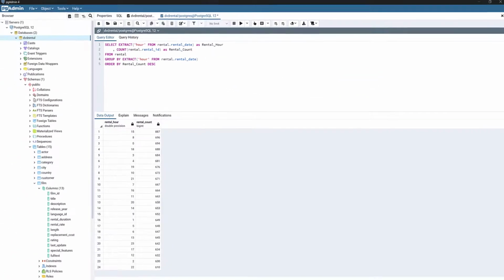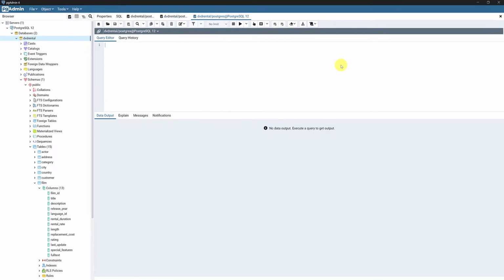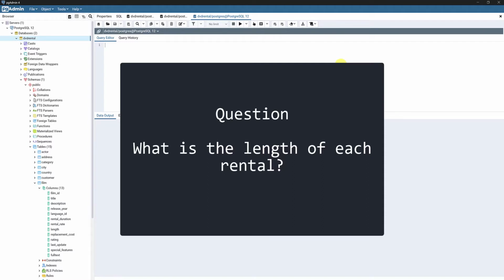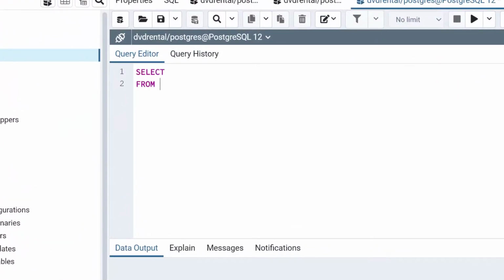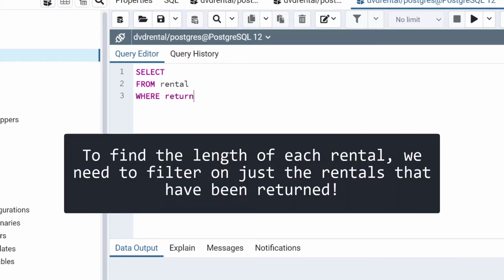for customers to rent movies. For our third exercise, we're going to try to calculate the length of each rental. So again, using that rental table, but this time we'll leverage that age function that we learned in the last video. So we'll start with SELECT FROM rental, and then we'll go ahead and say WHERE return_date IS NOT NULL, because we have to make sure that there is a return date on all of these.